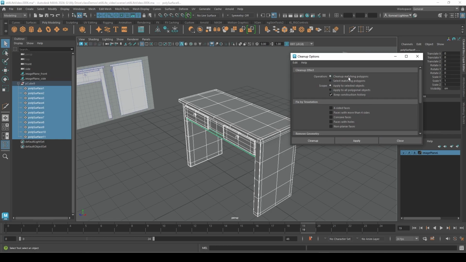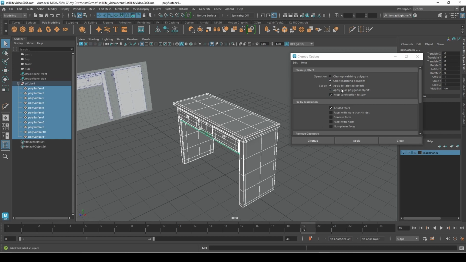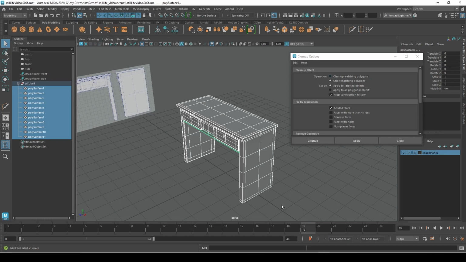I never really use the cleanup matching polygons. I always do selecting, because I want to be able to make the choices. Sometimes this will clean up in ways that I don't like, so I always do select matching polygons, and then I do four-sided faces. So that's how I would always do it. Don't do the cleanup part because that might cause some problems.